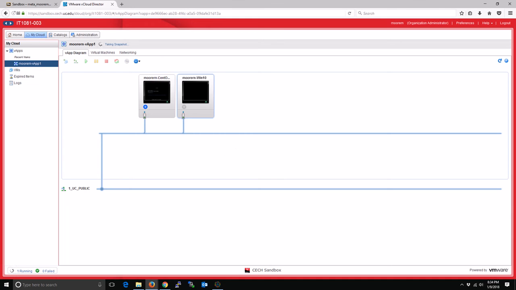And it's taking a snapshot, so it's not letting me get back in there. But that is basically the nuts and bolts of the Sandbox, and where you're going to be doing a lot of your work from in this class.